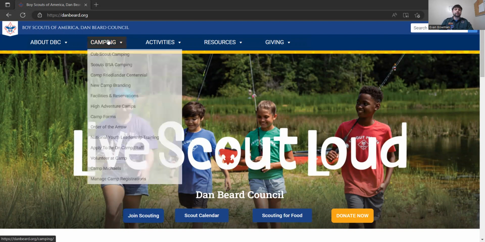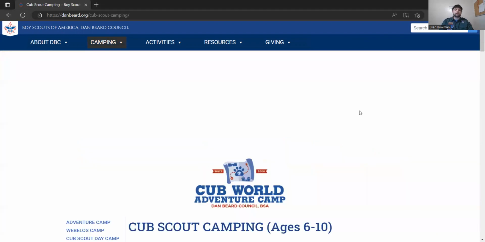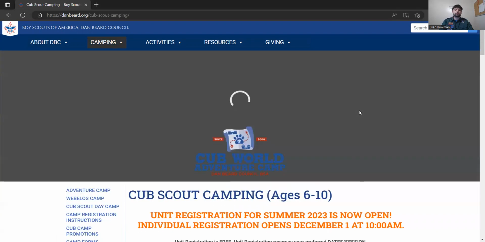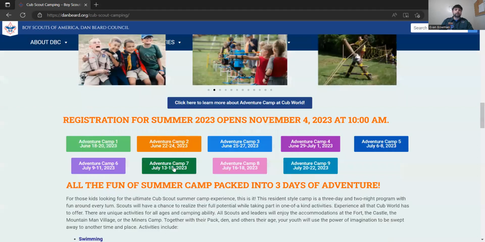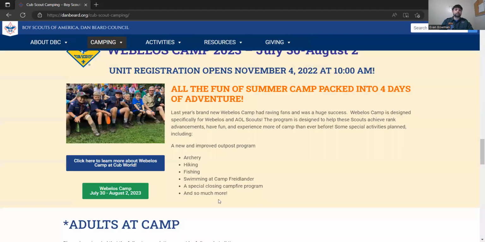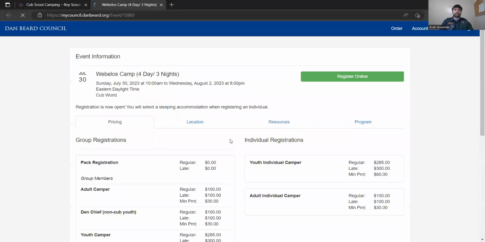From here, go to the Camping tab and click on Cub Scout Camping. Once you're on this page, we're going to scroll down to the different sessions of camp. All of the adventure camps are here, and Weeblow's camp is a little further down here. All of these will take you to a page that looks like this.